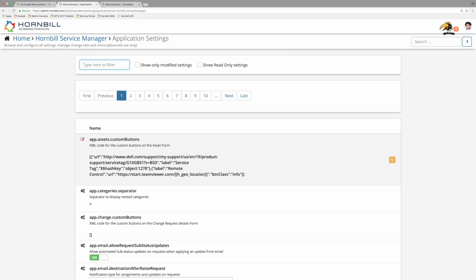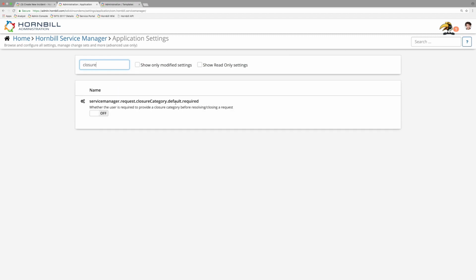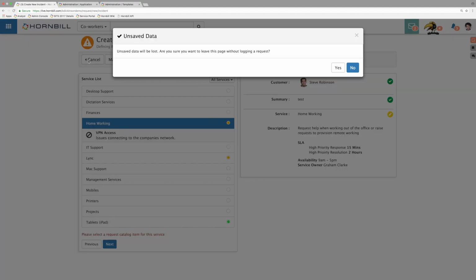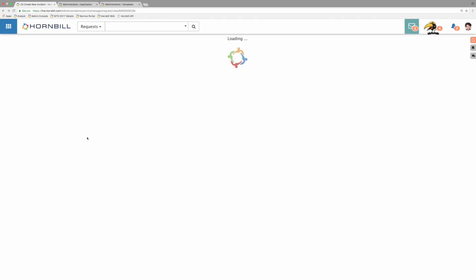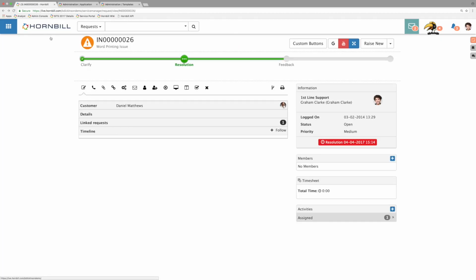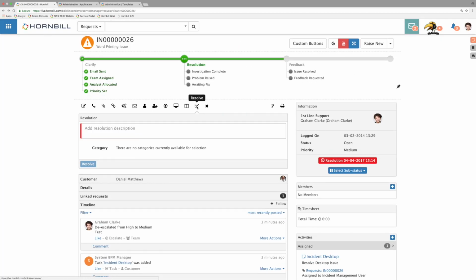A couple more. I'm going to type in closure here. You've got a closure category default required, and what this simply means is, when you come to resolve a request, I'm just going back in the user app, if I click on resolve here, if that is turned on and I haven't filled in this closure category option, it will prevent me from resolving it.